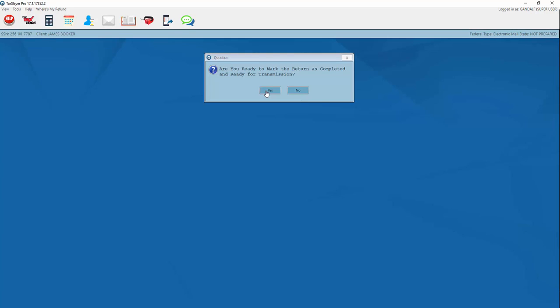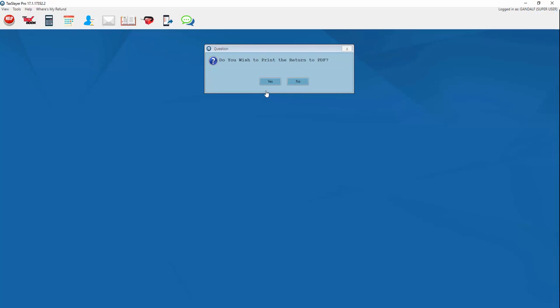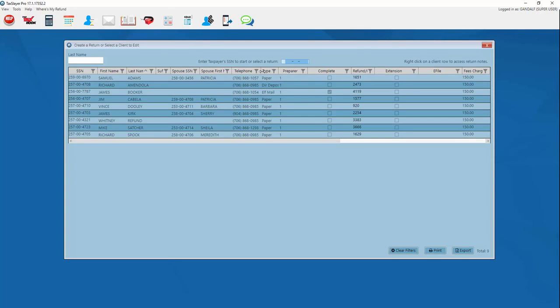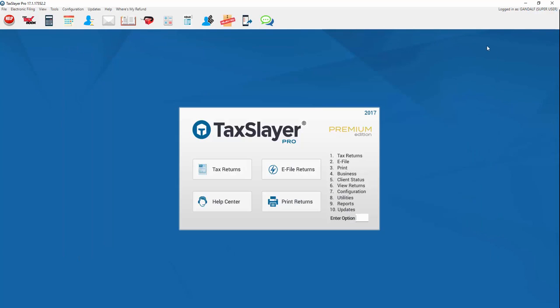But I'm going to answer this question yes, and go ahead and place this return on my electronic filing table so that when I get ready to file my returns, this client's return will be there. Because I've got the premium package, the TaxSlayer Pro premium package, I could print this return to PDF, and it will save a PDF copy into the client's folder on my hard drive. So I'm now back at my client list. I could begin a new client's return, or I could go ahead and electronically file the return that we just prepared. We'll go through that process.